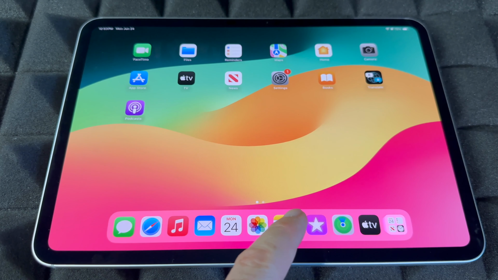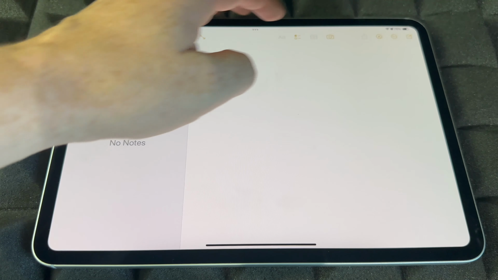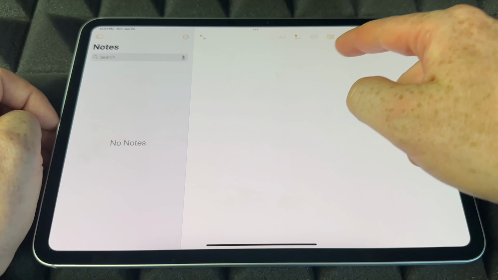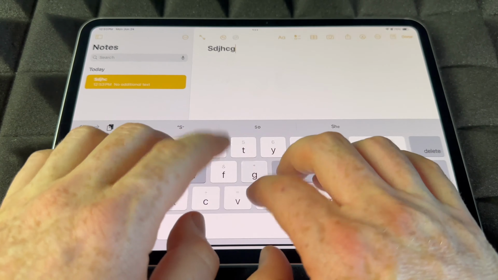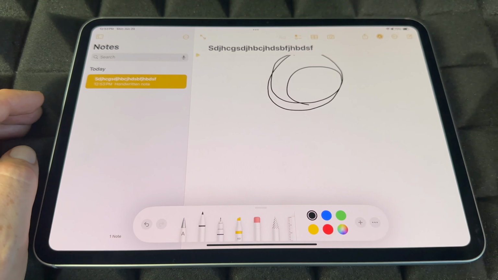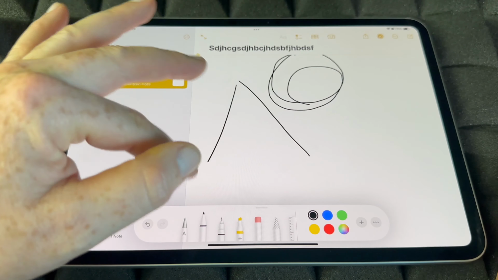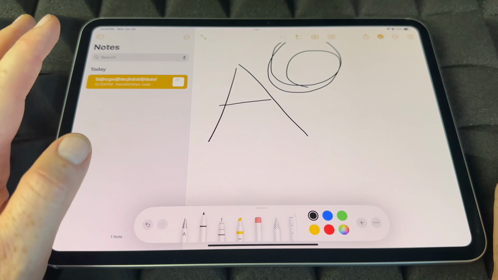Besides that, you have your notes. This is something that I use a lot. You can add any notes just by tapping away and starting to type. Or if you want to draw within here, you can also draw. If you have an Apple Pencil, you can draw with that Apple Pencil as well. But you don't need an Apple Pencil, you can just draw yourself. And then when you're done, just click away.